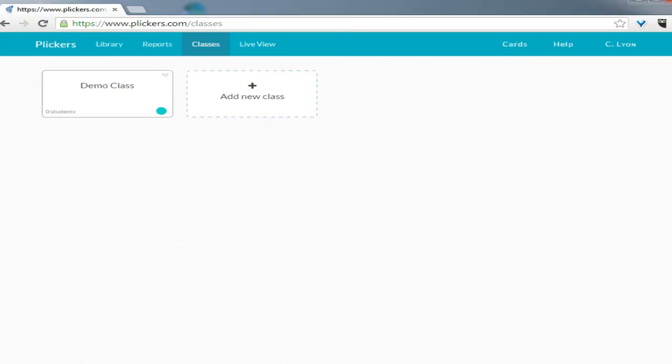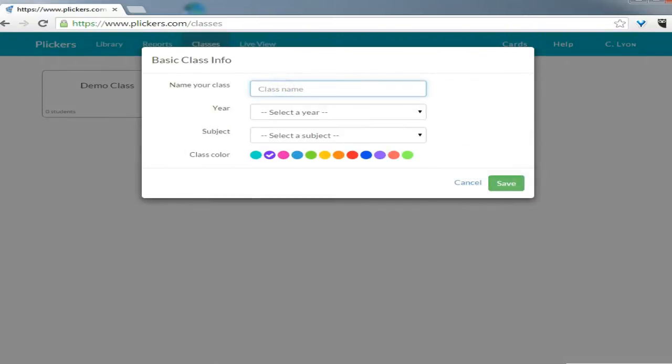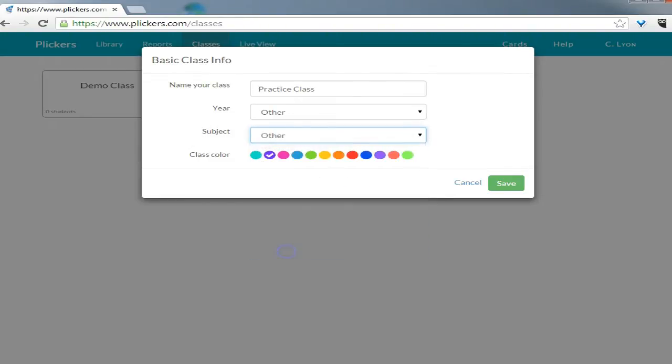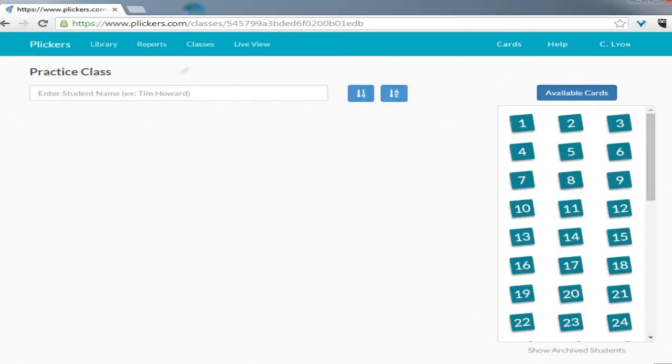Now we're going to create a class by clicking Add New Class, give it a name. I'm going to give it a practice class name, and it's going to be Other since we're working with adults, and the subject is Other, and save. And next you just start entering students' names. You type in a student's name and hit Enter.